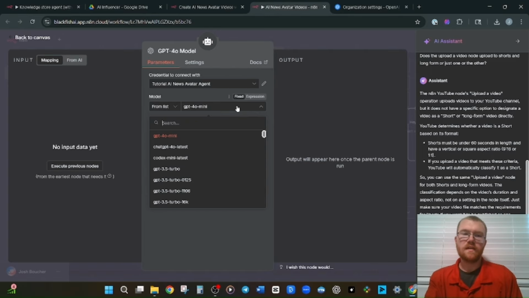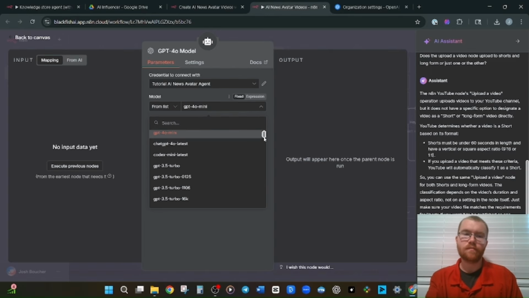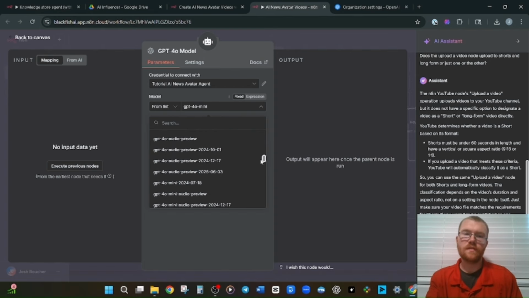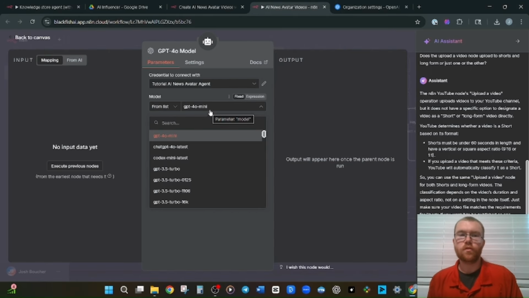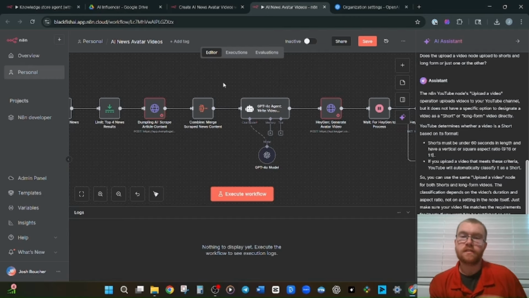Now you can pick whichever ChatGPT model that you want to run this on. I usually go for 4o mini. It's a cheap model and it is great for most tasks, especially the ones that the AI doesn't really need to think that hard for, things like summarizing or small rewrites. Okay, now that that's set up, we'll hit save.